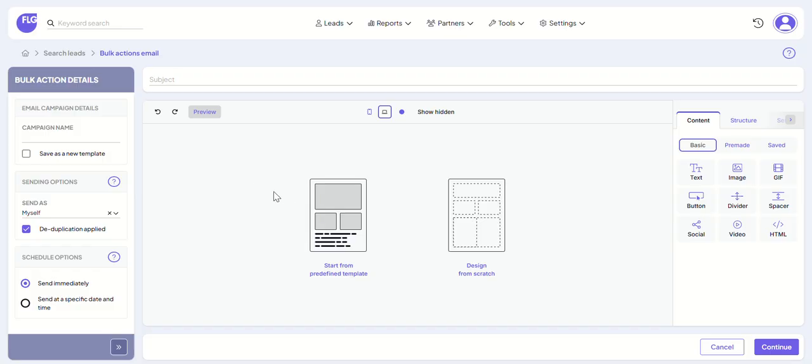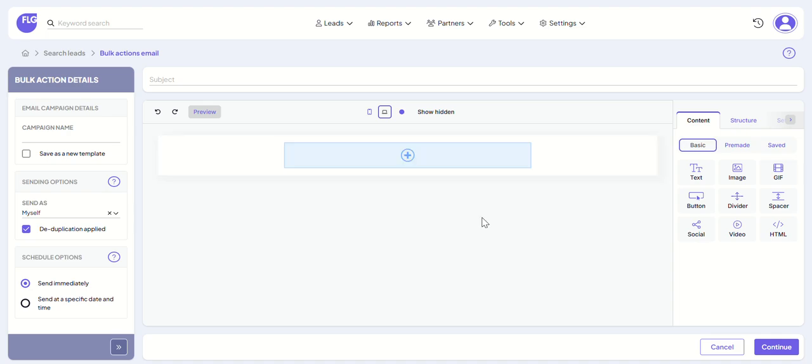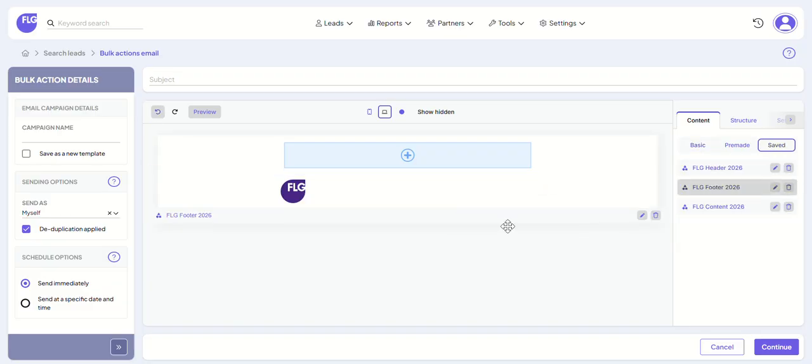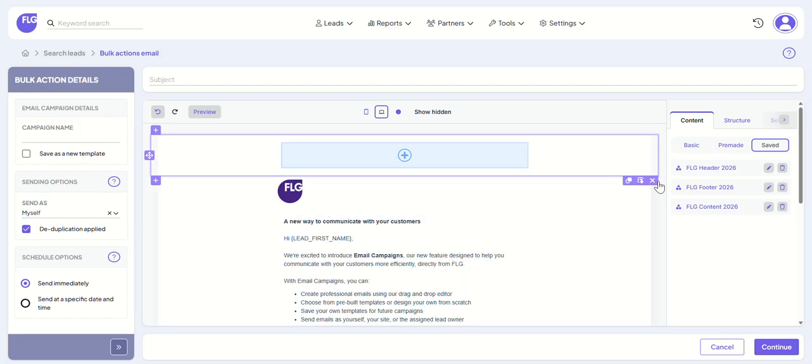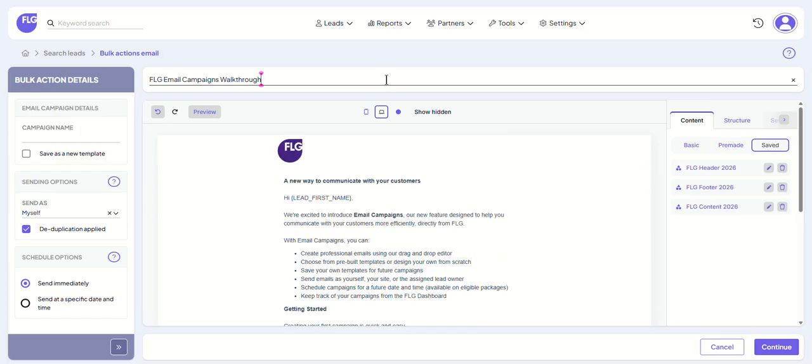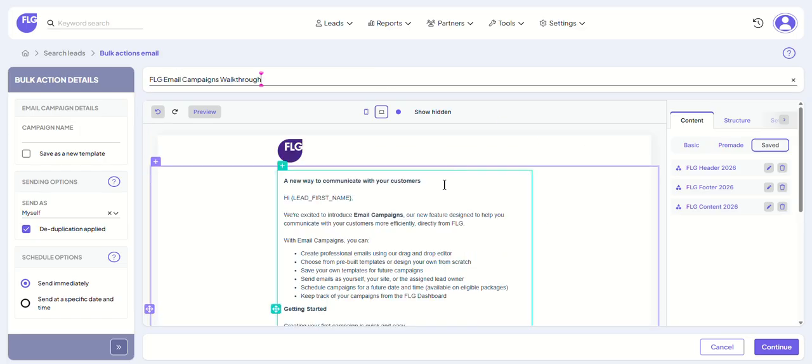From here, you will have two options. You can build your email from scratch or choose from one of the predefined templates as a starting point. But once you've selected, you'll be able to create, drag and drop all your content. So I'm just going to go ahead and add some content in here, just so you can see exactly how that would look, and give it a subject name.